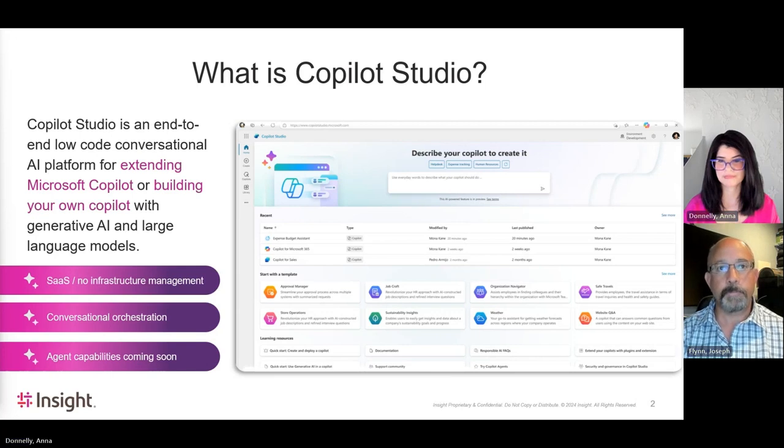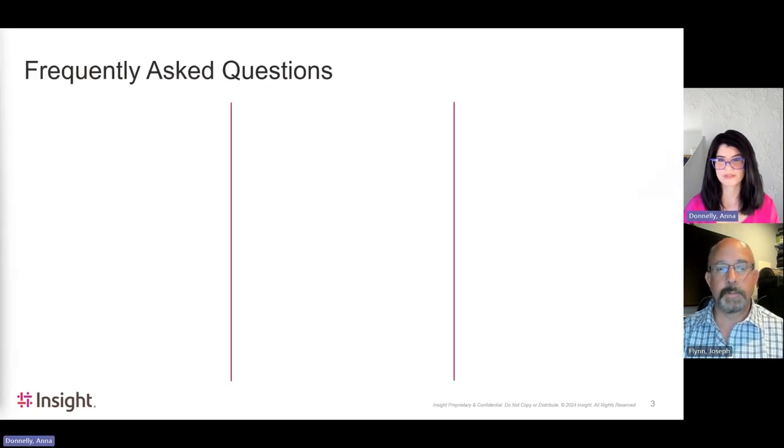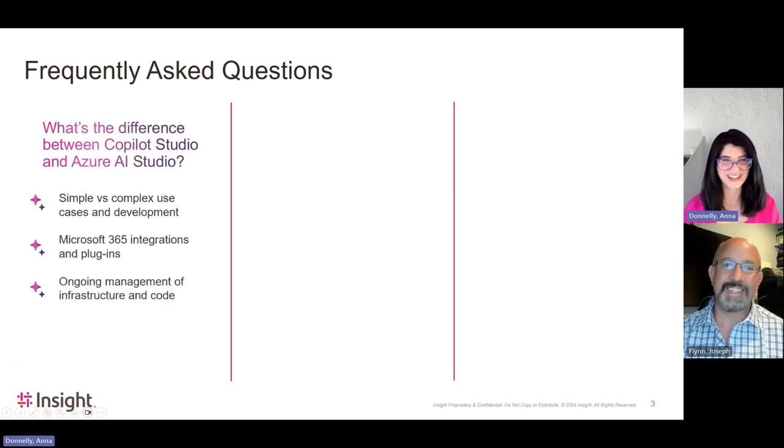Great. Okay. So here are just a few of the questions that we've received on more than one occasion in the last few weeks. And I started talking a little bit about this, but what are really the main differences between Azure AI Studio, or really any platform that you're going to build a generative AI solution on, and what we can do in Copilot?